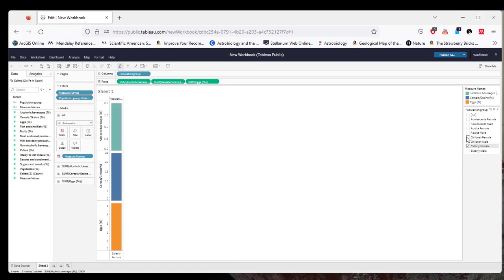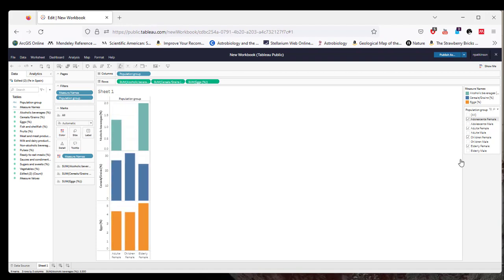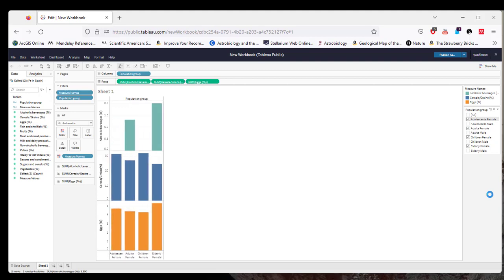We might want to look at all females, so put all females in various groups, and we can see we can do sort of direct comparisons, which is quite useful.